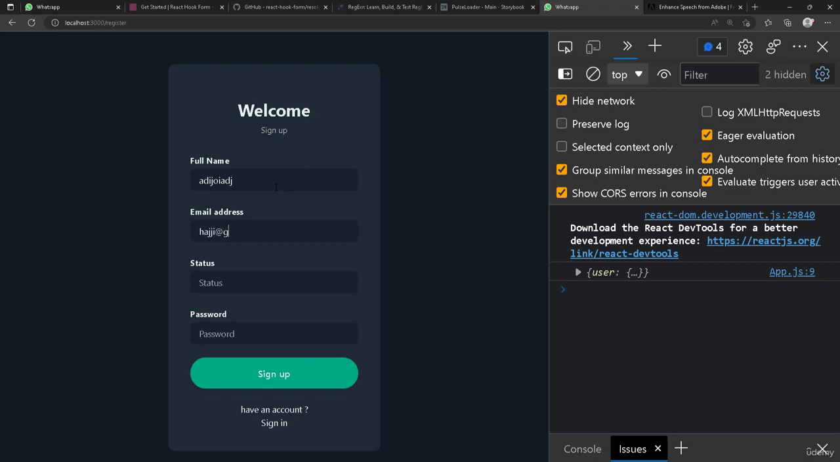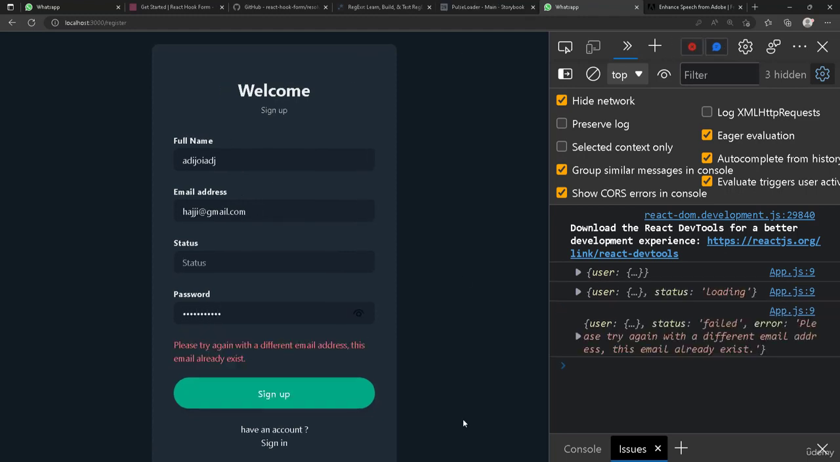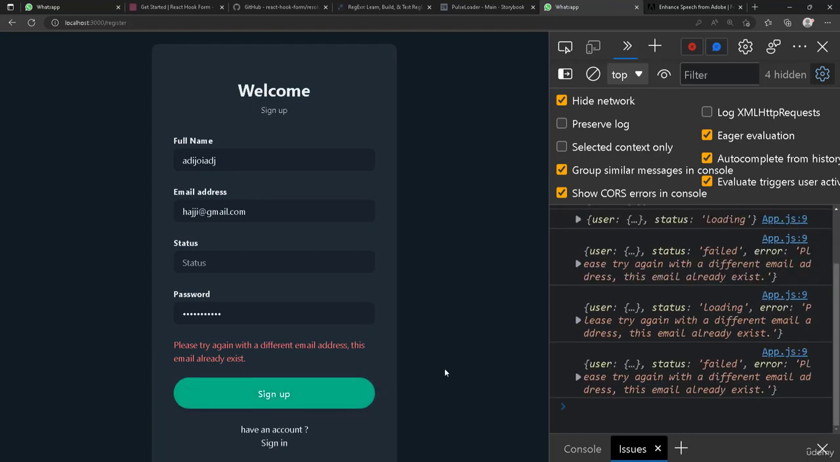So we have an error. Just to test this again. Let's try this and then sign up, and you will see this message: please try again with a different email address. This email address already exists. Okay, so the process of signing up or registering is done in a good way, you could say.